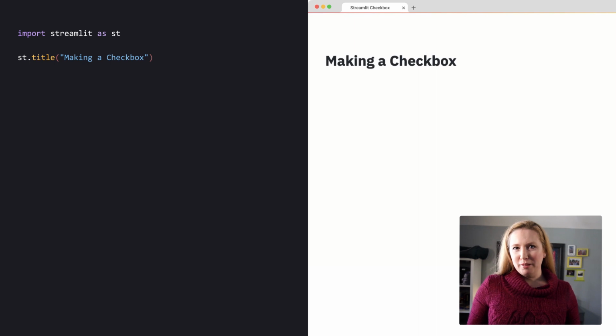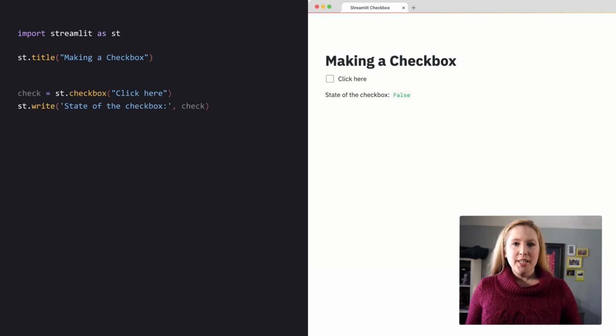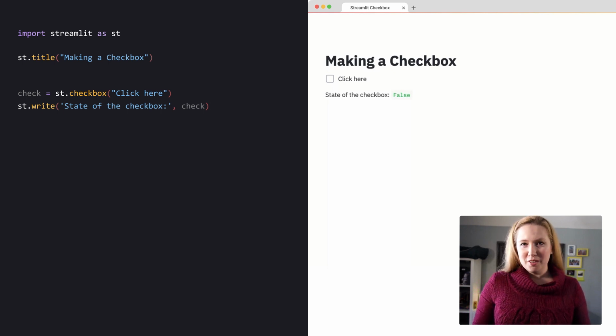Making a checkbox is super simple and can be very helpful in controlling the flow of your app. You can create one with st.checkbox, and the only required argument is the name that the checkbox will have. The initial state of this checkbox is false, and if you check it, the value will change to true.